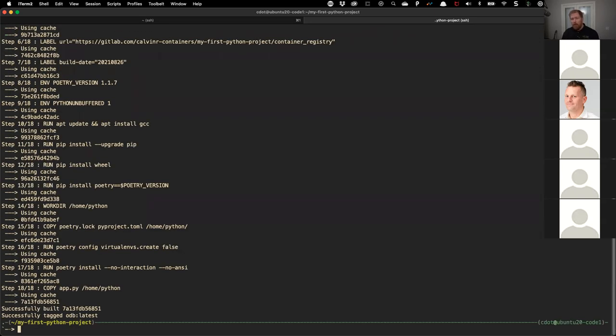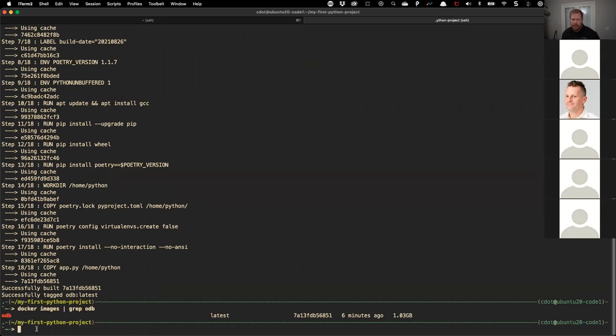Okay, so you'll note that although we just created a new Docker image with a new name, when we went through the build process, it was right down to the end. Docker has already seen all these steps, so there was nothing new and nothing changes. Now if I say docker images grep for ODB, I can see I have a Docker image called ODB. It has the tag of latest, and it was created 6 minutes ago. That was the last time this container image was built, and it's coming in at a whopping 1 gig.